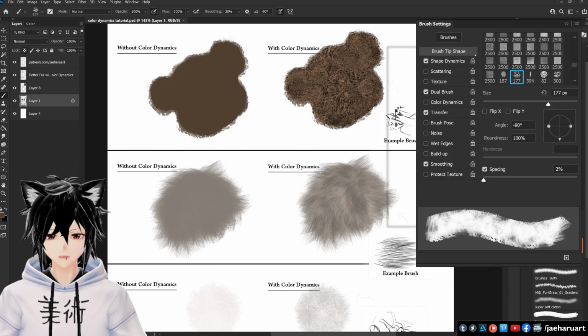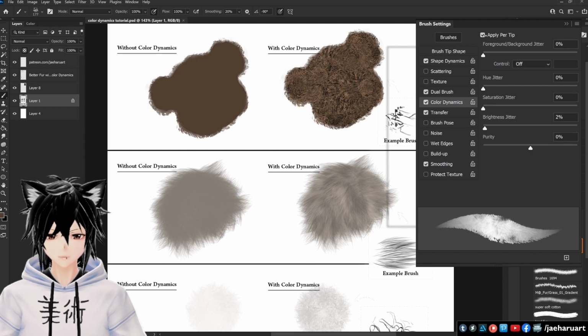Just click on a brush and open your brush settings, then click on color dynamics to add it. Make sure you have apply per tip at the top ticked on as well, so it applies to every stroke you make with your brush.